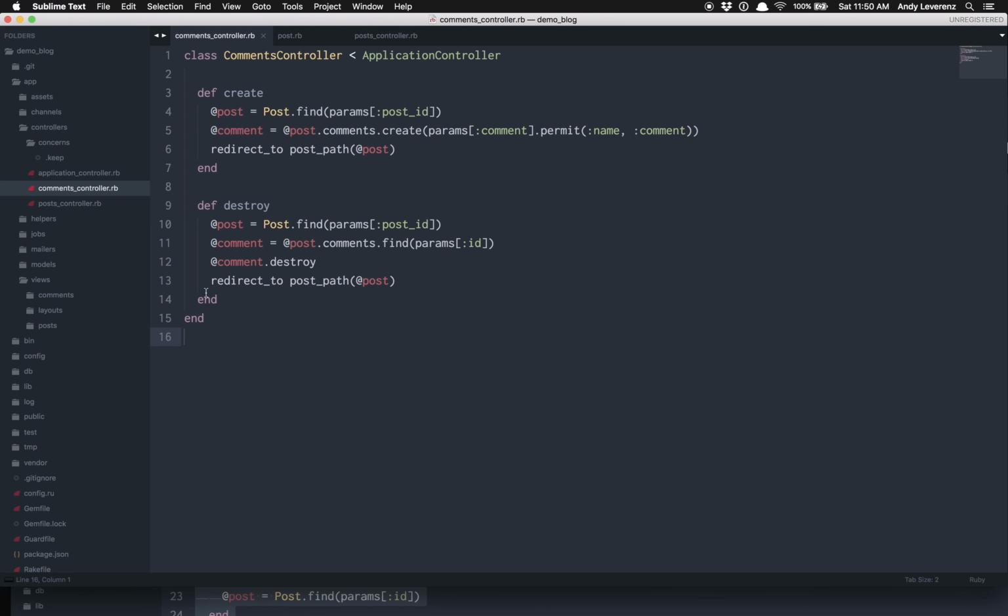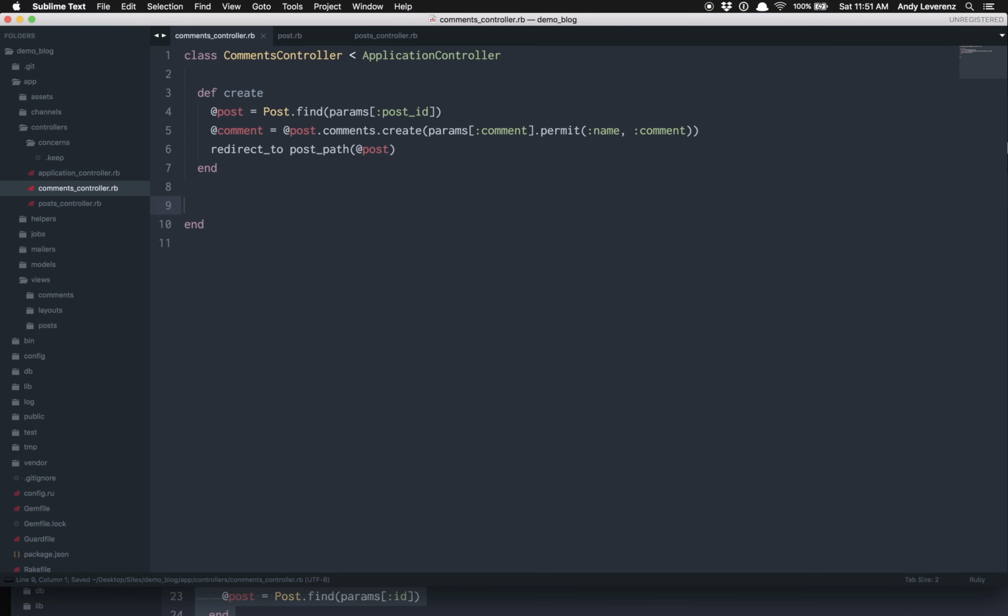I actually fast forwarded and tried to do some more code here for the destroy method to see if I just had something wrong. I'm going to delete that for now, and then we'll get it in the next part after I get this working.